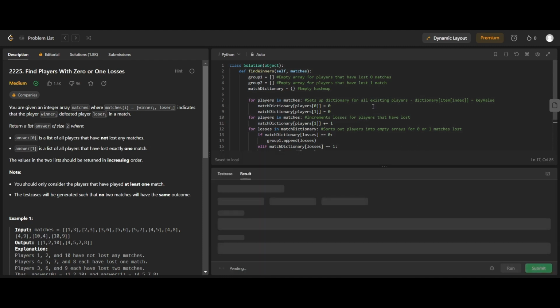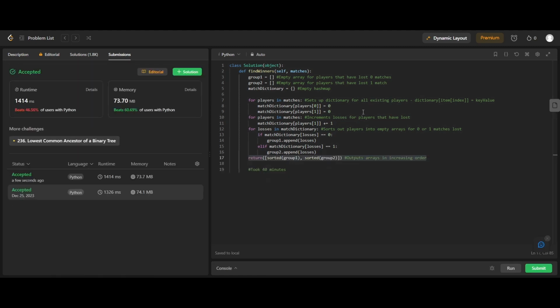And here are my results. This took me approximately 40 minutes to solve.